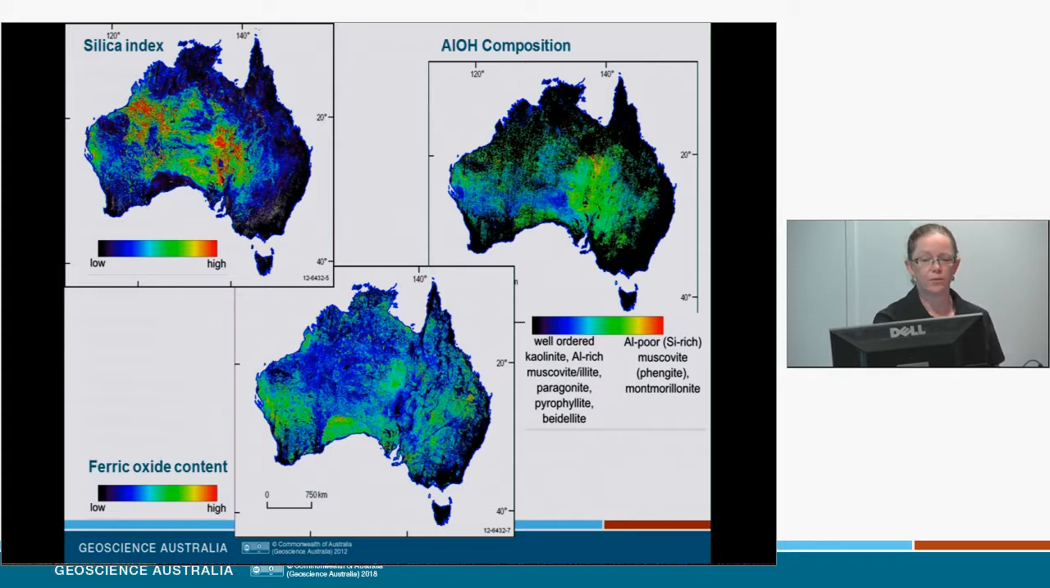And this is an example of one of the composition maps where we're looking at ALOH composition. So we're actually going from well-ordered kaolins, aluminium-rich muscovite zeolites, etc. in the purples and blues, going up through into the more aluminium-poor, silica-rich muscovites, fengites, etc. in the warmer colours here.